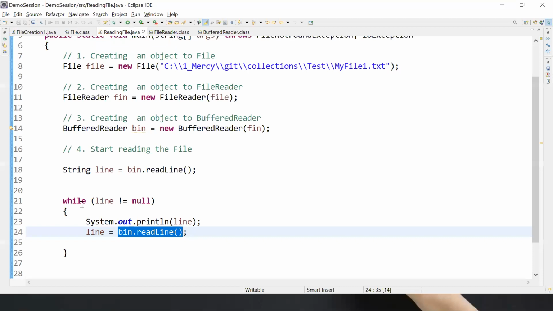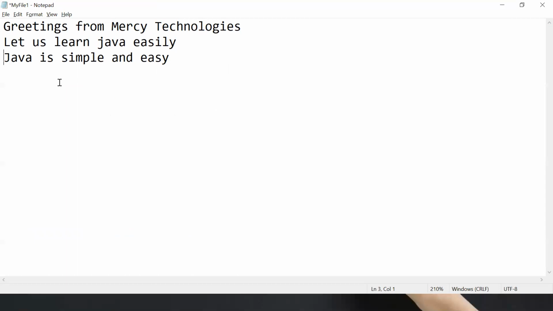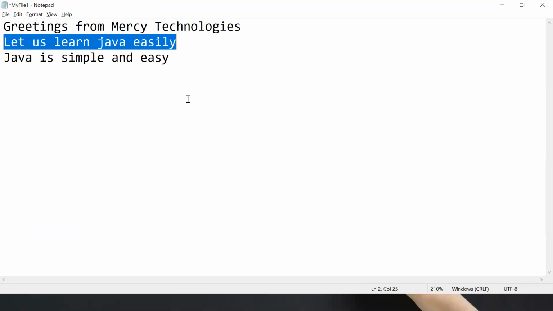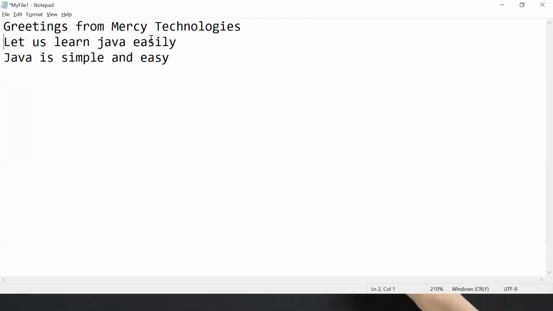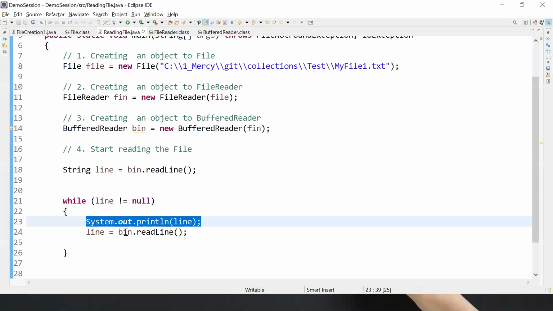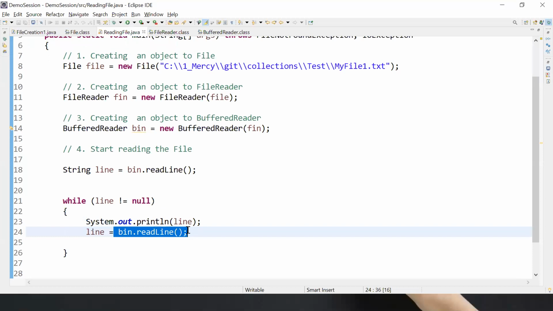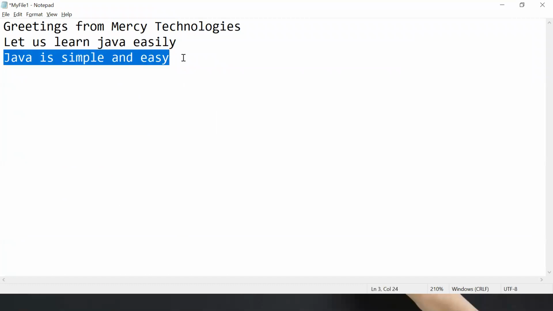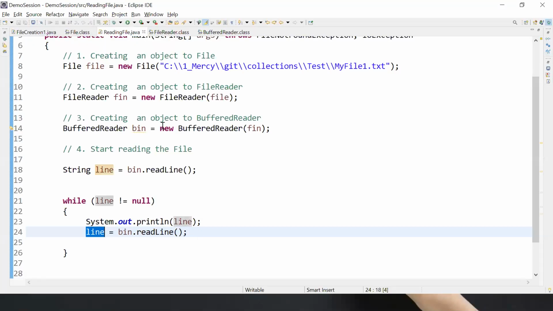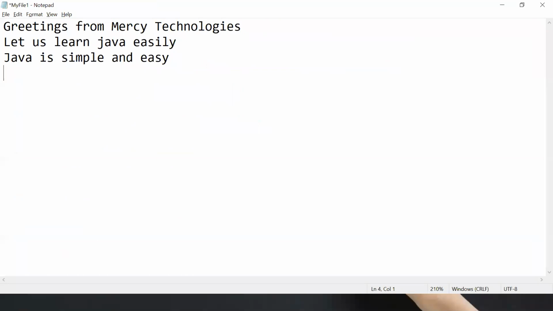Again, the while loop comes here: line not equal to null. Yes, the second line is not equal to null, so you print the second line. And again you call the readLine method. Now the cursor is in the third position, and readLine returns the third line that you are storing. Again the cursor will be moved to the fourth position.